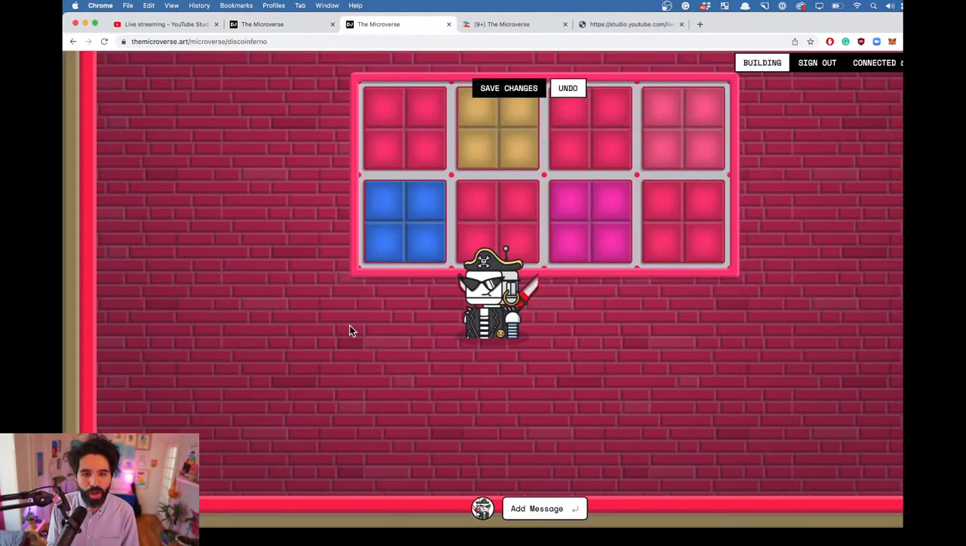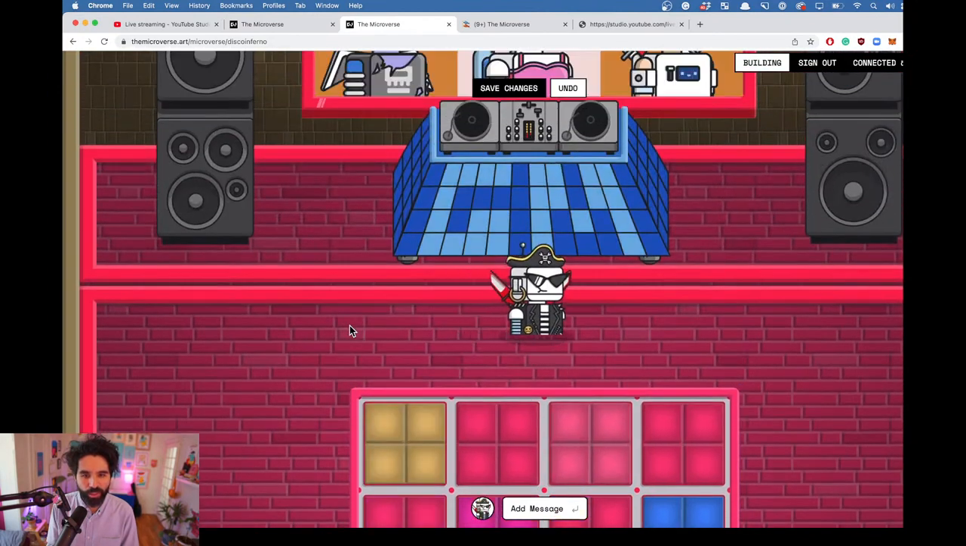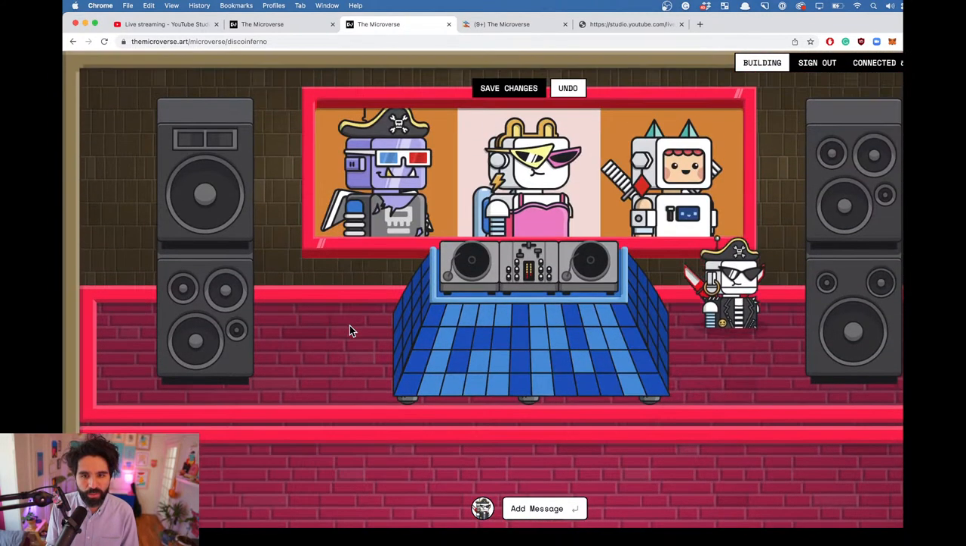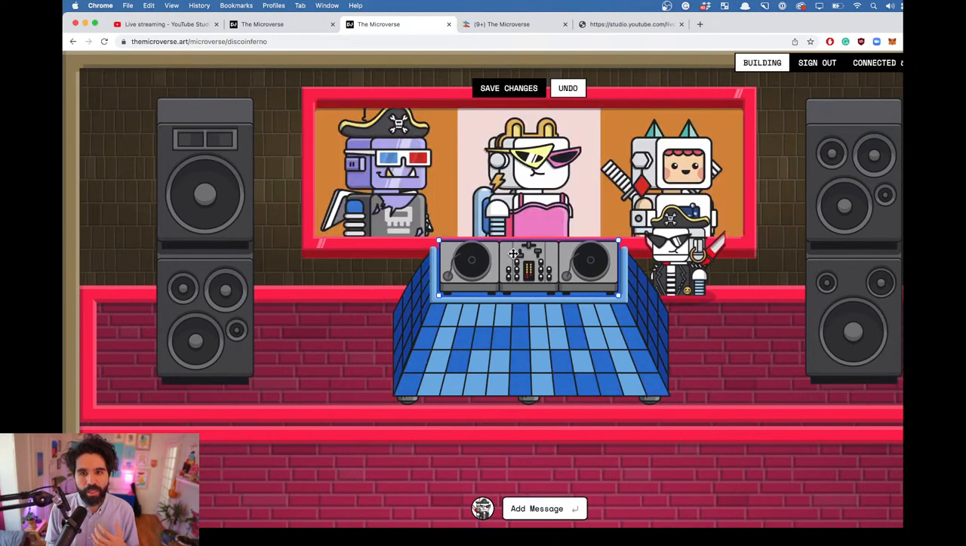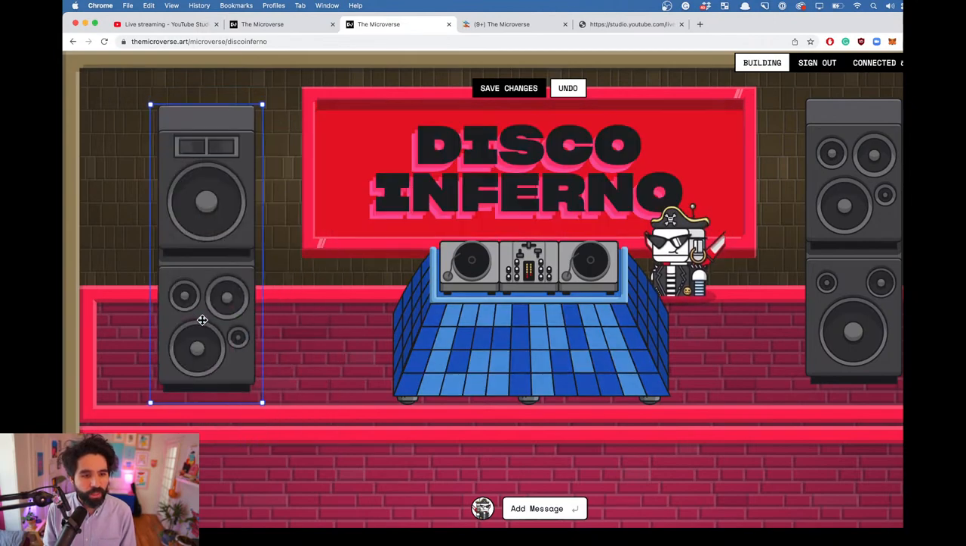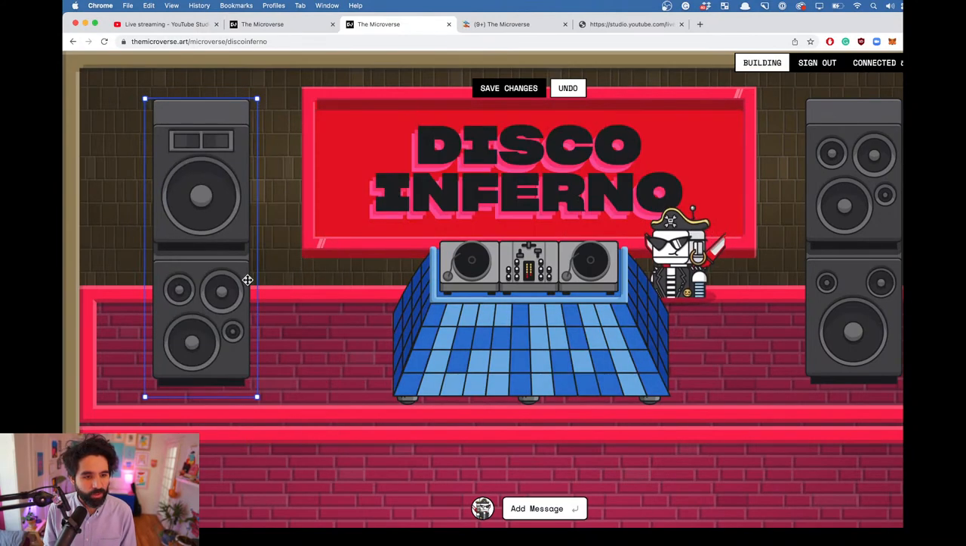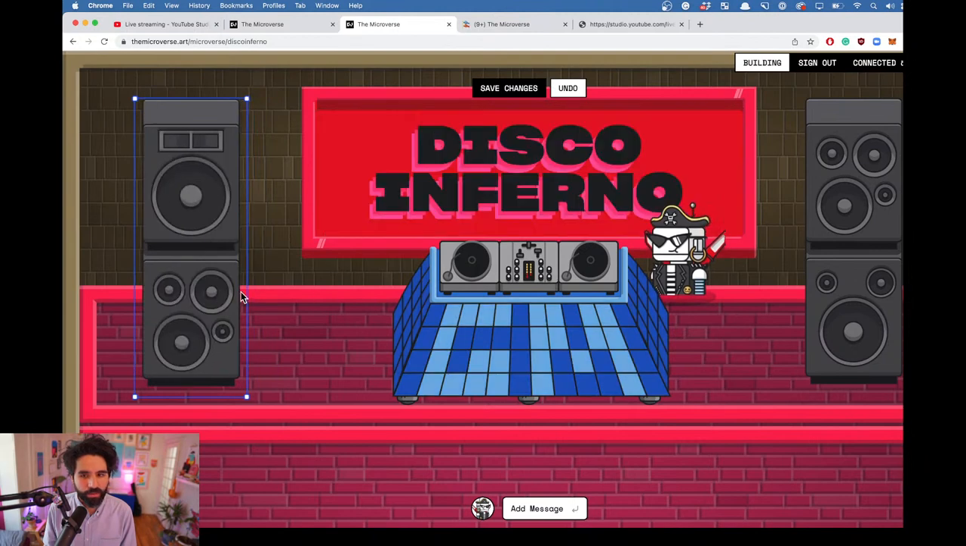But let me show you one microverse that is already built. For example, this one, the Disco Inferno. As one of the owners of this space, I have the ability to move things around. So for example, I can move this little, what do you call it?